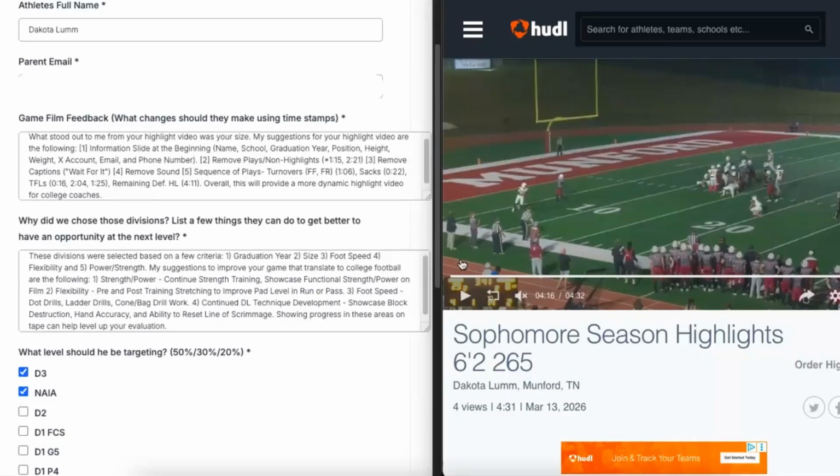Working on foot speed, doing dot drills, ladder drills. All right, be the fastest and the first off the snap. You understand those precious little seconds make a huge difference. Okay, you've got to beat that O-line with that first step. All right, it's going to give you that huge advantage.